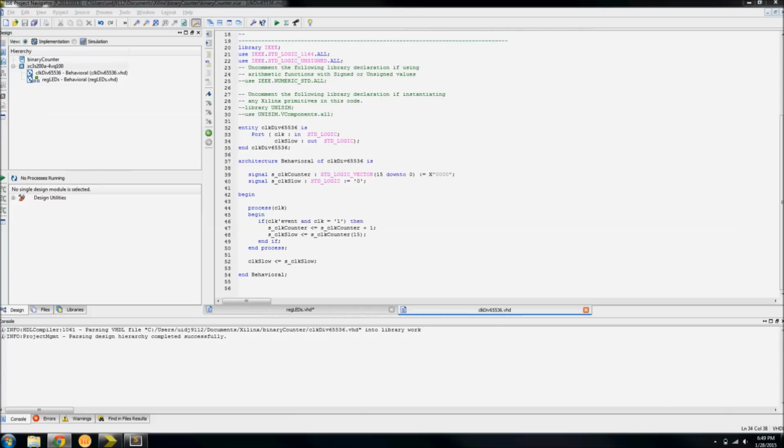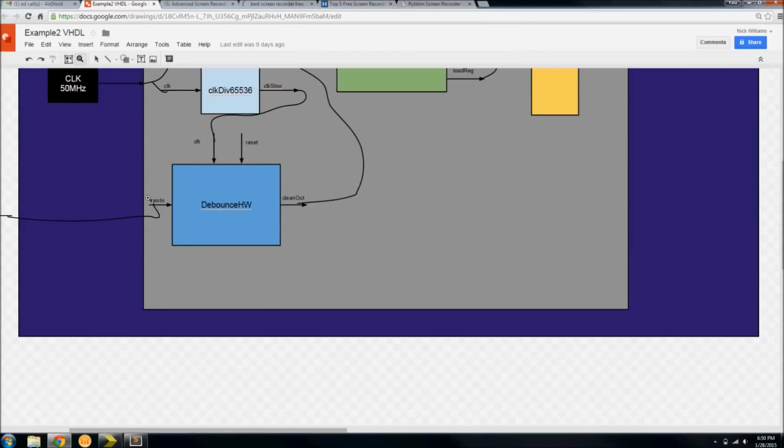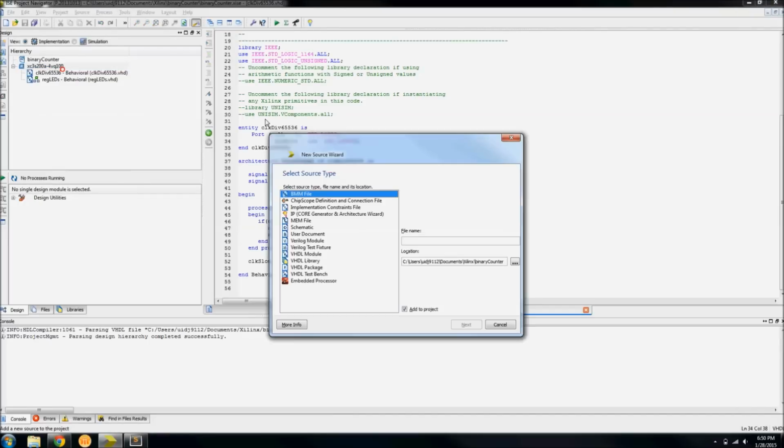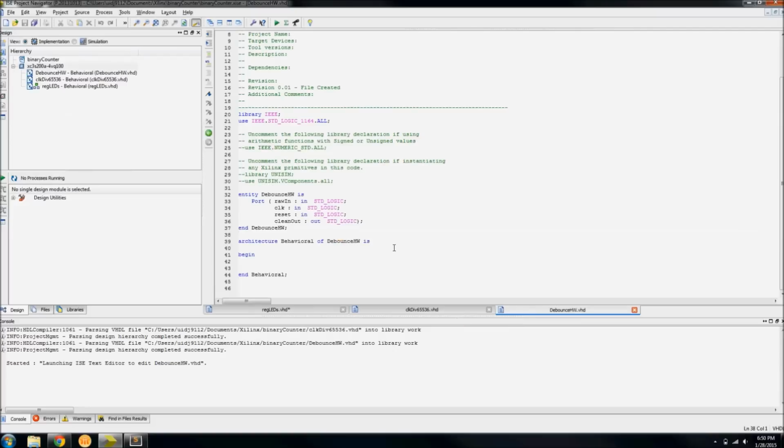The next guy I'm going to make is the debounce hardware, which has the raw in, clock, and reset inputs, and the clean out output. So, new source again, VHDL file, and debounce hardware. Raw in, clock, reset, and clean out. And the first thing I do is define a signal to get written to clean out.